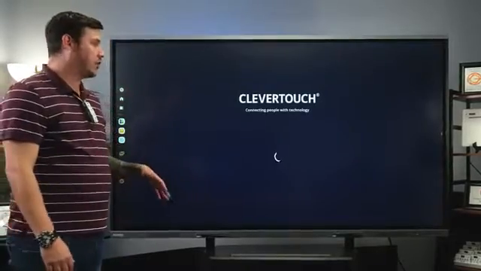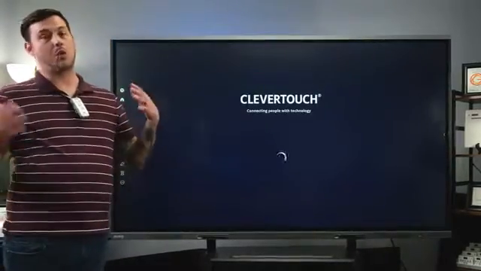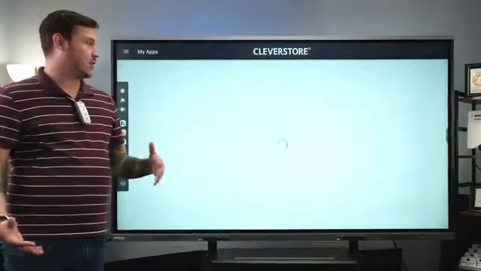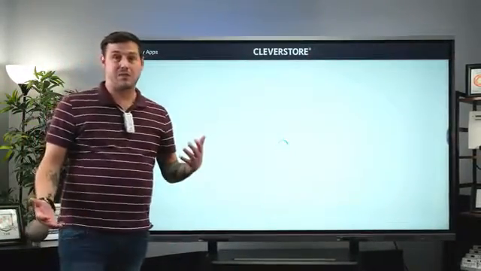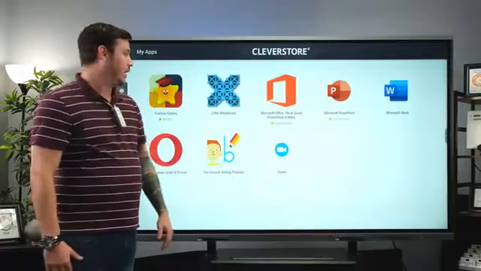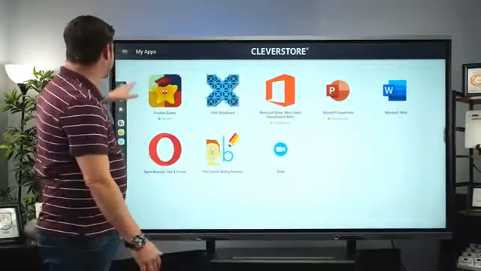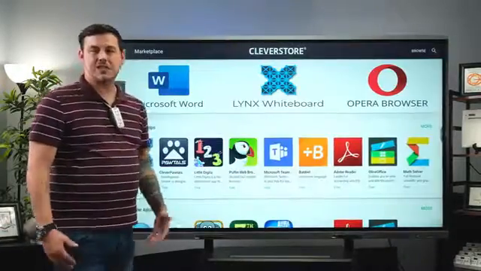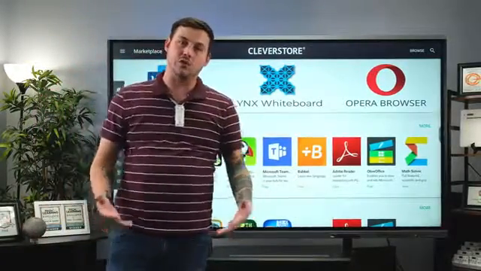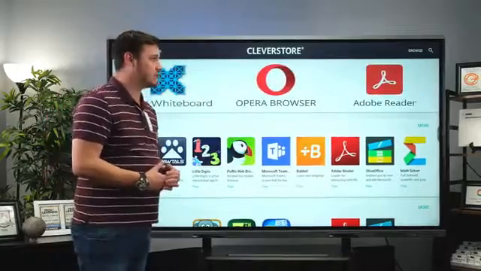And while we do, I'll mention to you that there are a wide variety of different apps that you're able to download and install on your panel. Most of them will be available to you for free, so definitely check those pieces out. To begin with, I'm going to go to the marketplace. This is probably where it will begin for you the first time that you go to the Cleverstore.